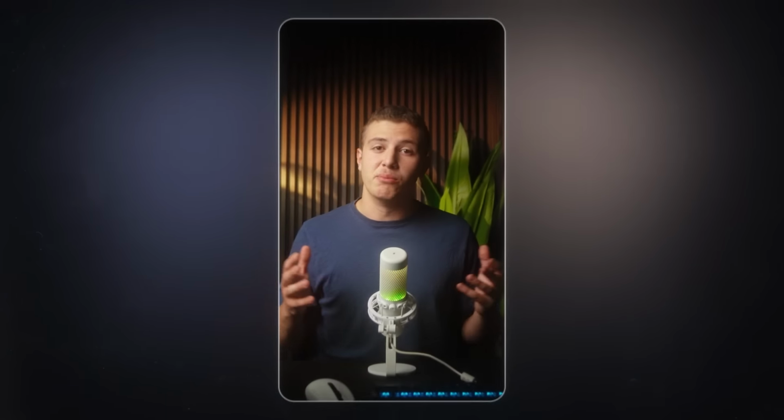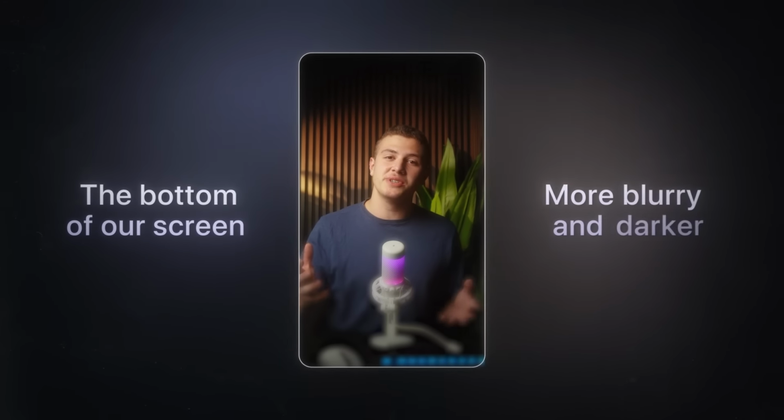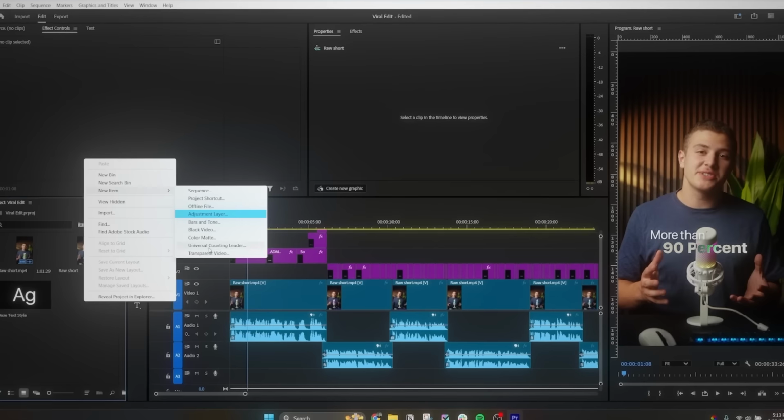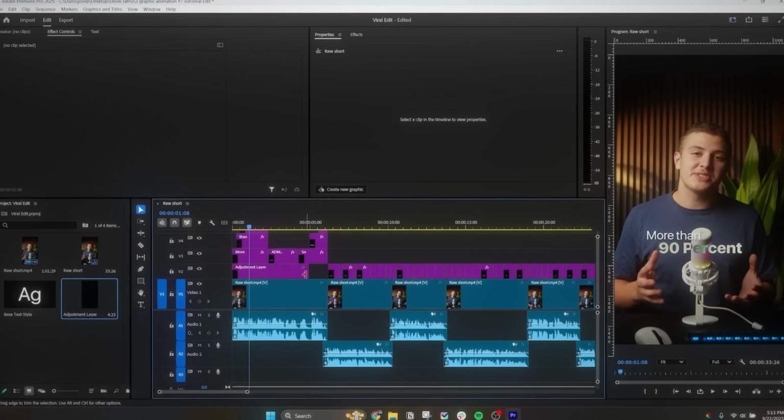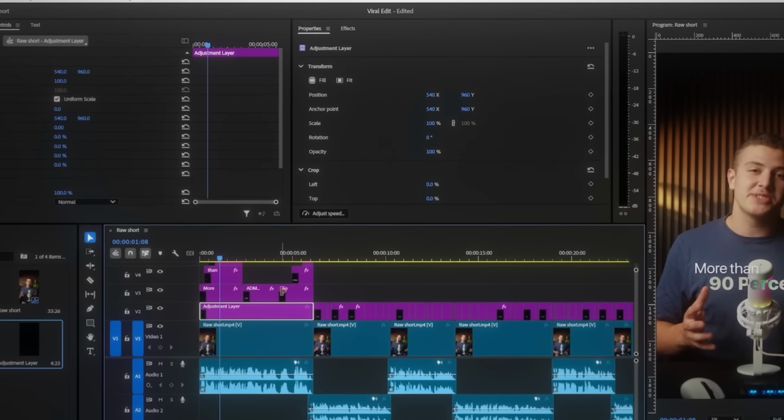With our text complete, to finish our hook animation, we're going to need to make the bottom of our screen more blurry and darker. We'll start by right-clicking and adding an adjustment layer. Adjustment layers are like glass panels. They're invisible, but you can add effects on them which affect the layers under them. So we'll lift our text layers up and drag this adjustment layer under them, so that it doesn't affect the text layers, but it does affect the footage.